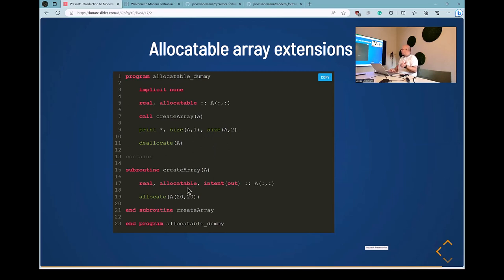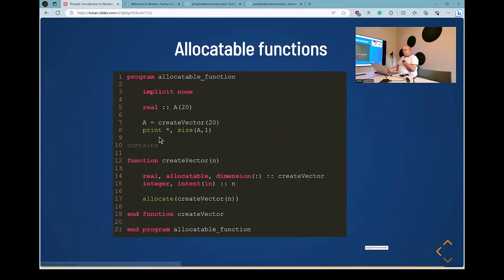In the previous example I showed you for the pointers, we used pointers here to get it out. And that was the only possible way, I think, up to Fortran 2008 to do this. But now, if you declare your variable as real, allocatable, intent out, so this is an output variable, you can do allocate inside a subroutine without using pointers. So this will not deallocate A here. Because it's intent out, it will go out here, and you can use it outside as well. Really nice feature.